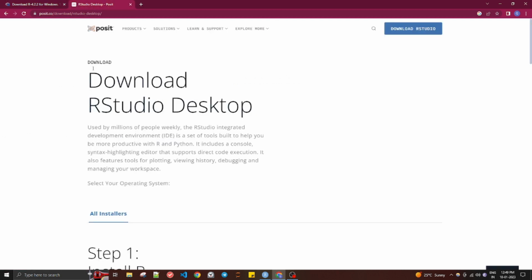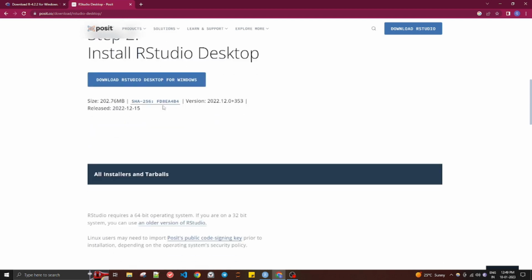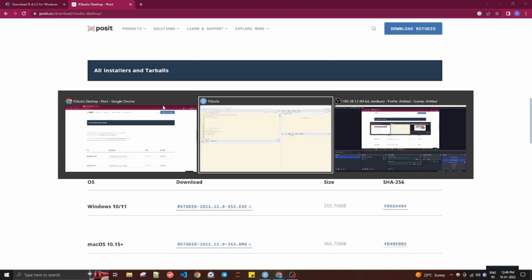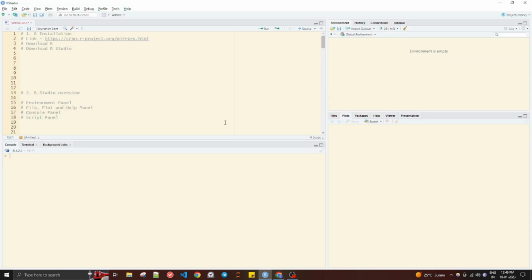And next is to download RStudio. It is one of the most used IDEs for R, and this is the link to download RStudio. You just go there and download it. Again, the installation steps are very basic. You just click, and once the download is done, you open RStudio like this.